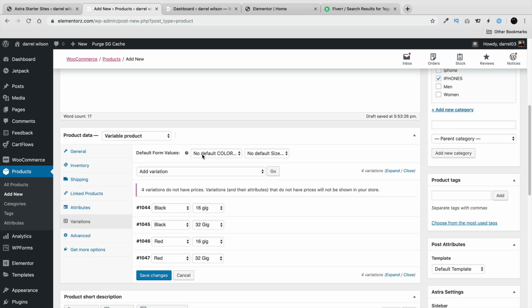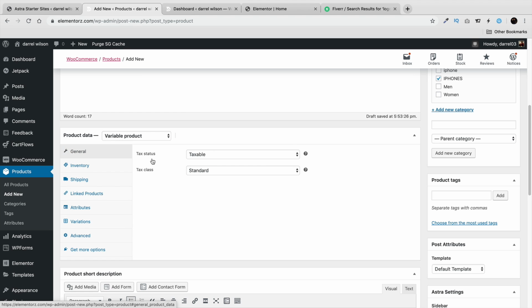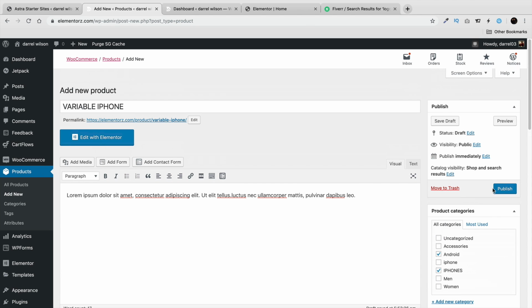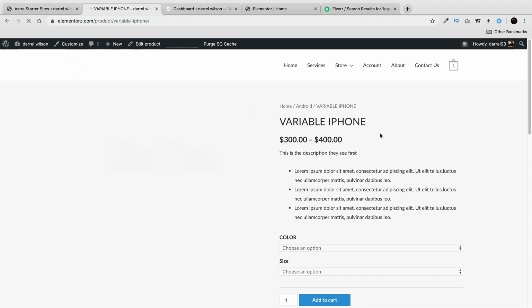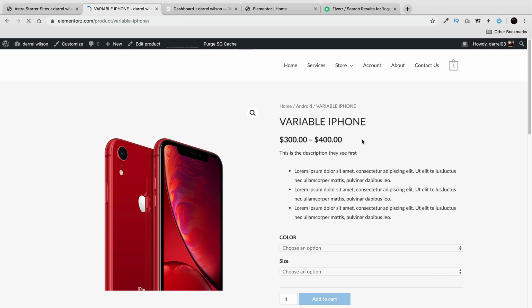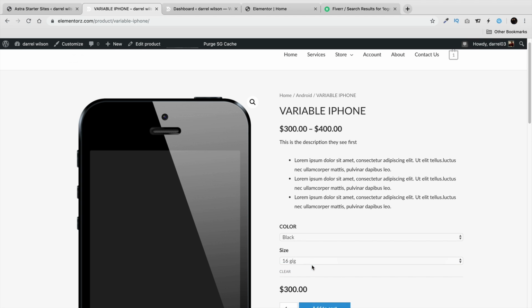So what is the default selection that you want people to select when they click on this product? Well, you can say, well, I want them to click on the black, this one, or you can just say no default size, etc. And again, you can go through all these settings right here and set these up, but I'm not going to because I already told you how to do that. And I'm super lazy, so I'll just click on publish. Okay, cool. So let's click on view the product. All right, awesome. So variable phone. So let's go ahead and take a look at the color. So red. And then right here, I'll do 16 gig.